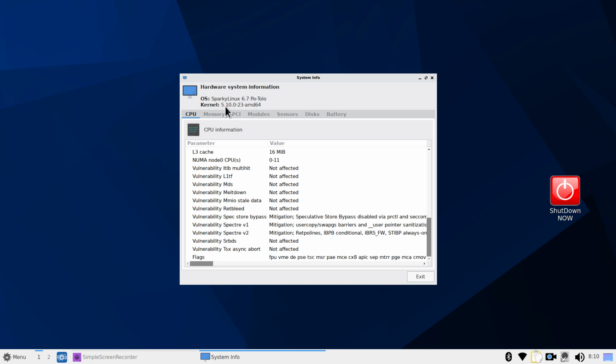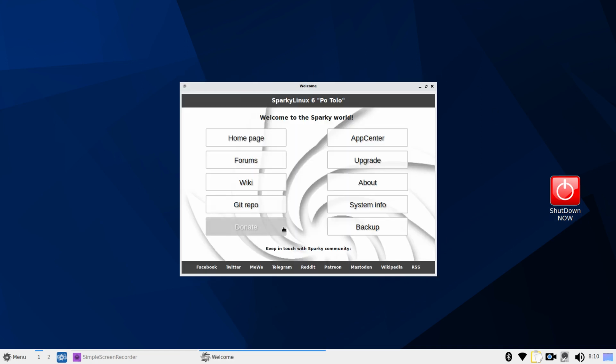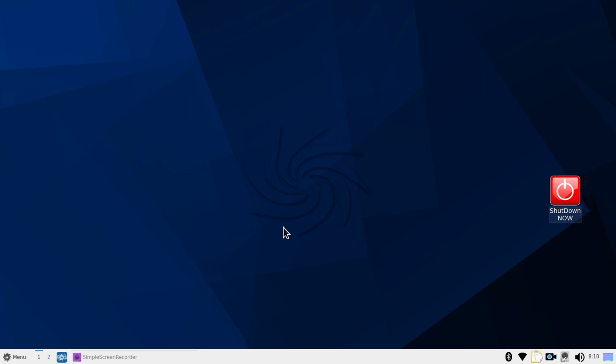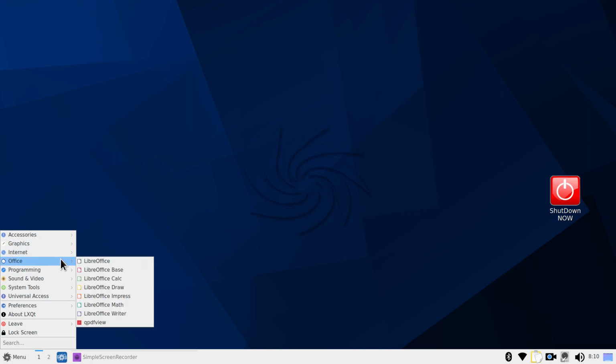Also the kernel number is right there. Exit. So you get a lot of information from the actual welcome screen. I'm going to use Alt F4 to close that and continue. Again, this is just a tour and overview. All my videos also have timelines and chapters.